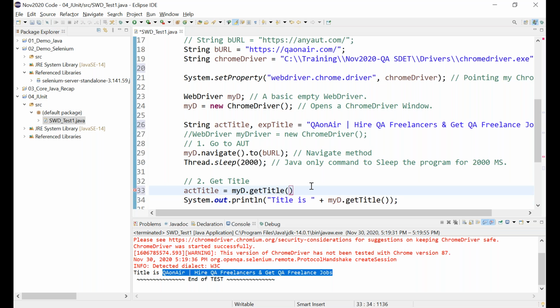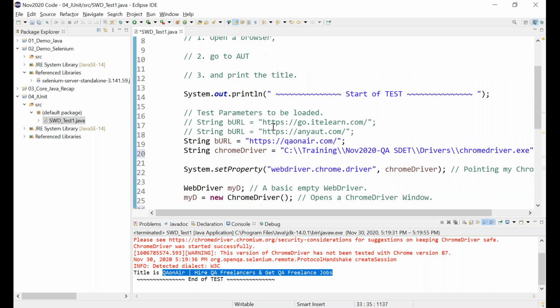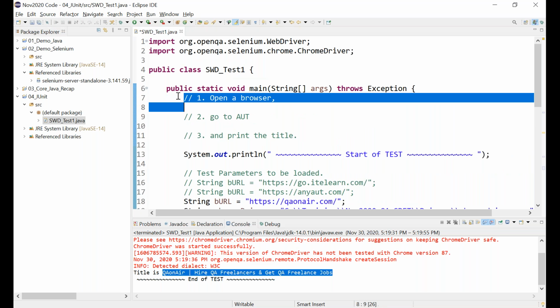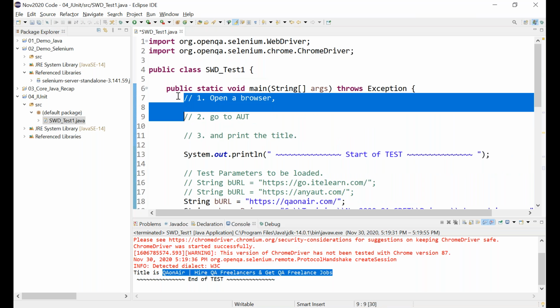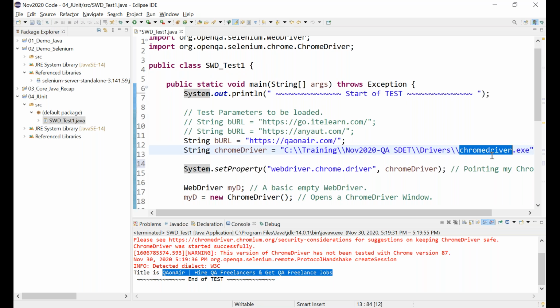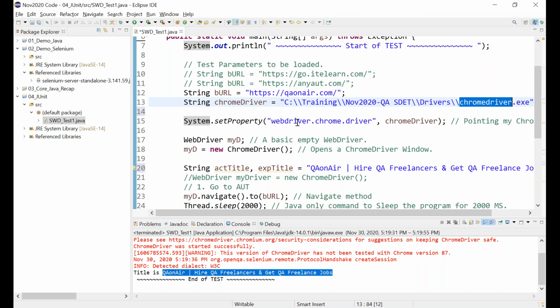So now let's review this code once again, team. What are we doing here from the beginning? We are trying to open a browser, go to an application and print the title. That's overall. So I'm going to delete this. We have test parameters to be loaded, the URL for the application, and where is my Chrome driver? That's an important one that controls how I interact with my browser. And I'm setting that to my properties of Chrome driver.